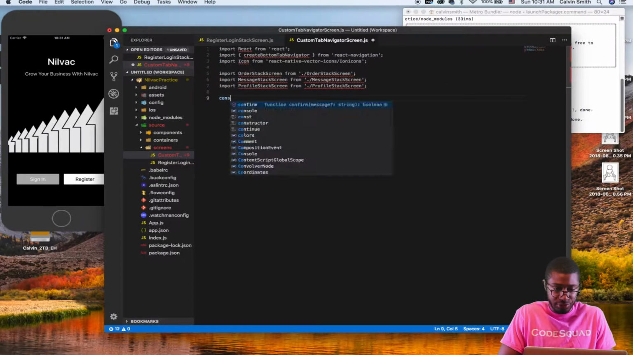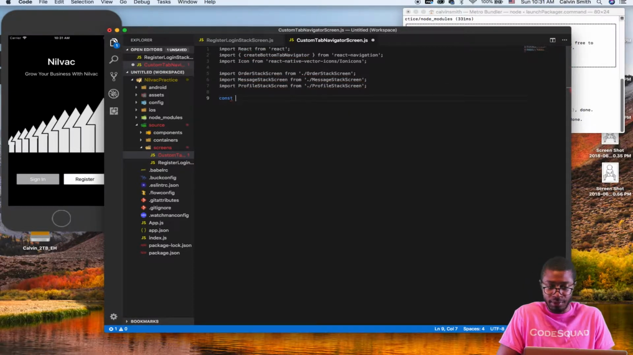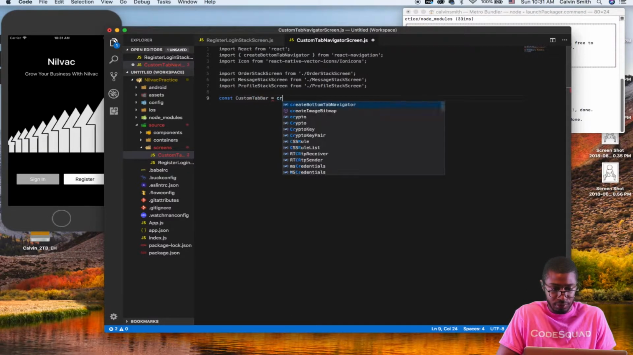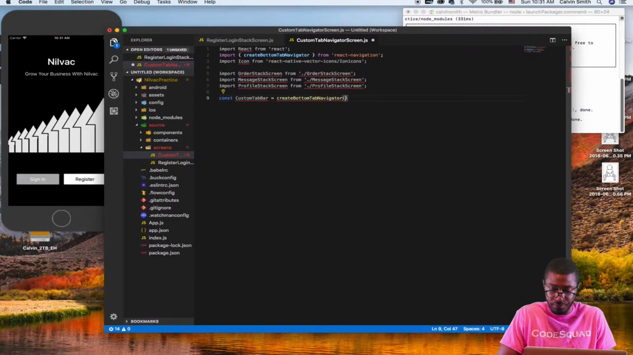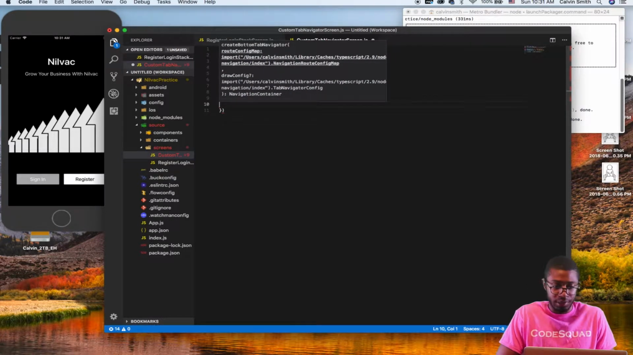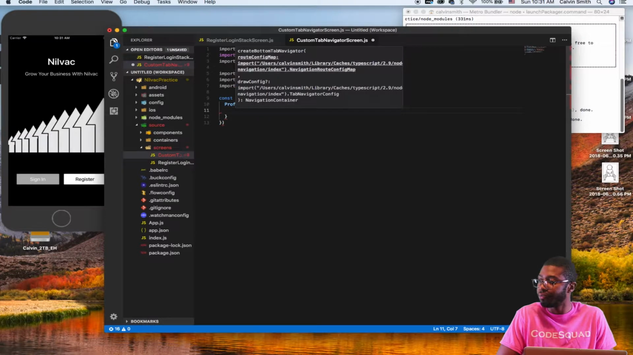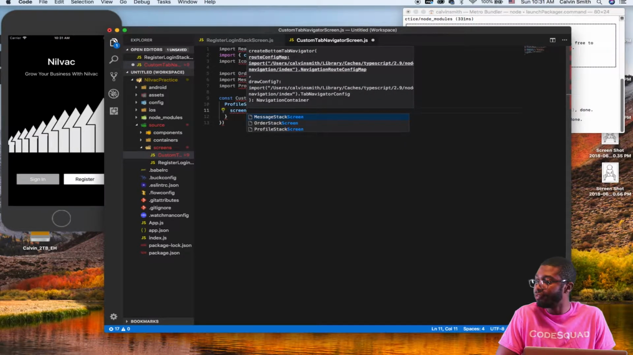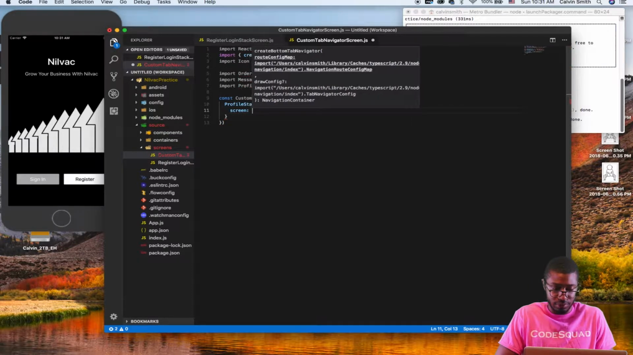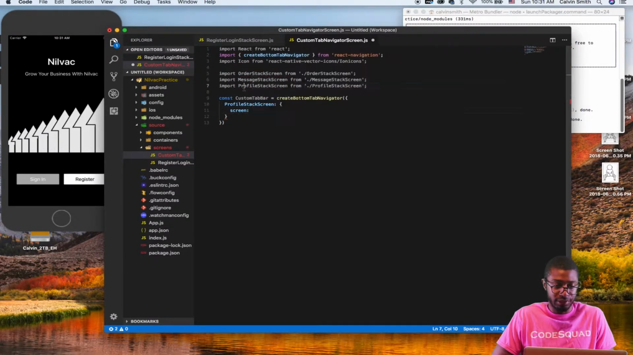Alright, so let's create our custom tab bar. Let's call it custom tab bar equals create bottom tab navigator, and I'm going to say profile stack screen, and it's going to have a key of screen, and it's going to be this profile stack screen right here.